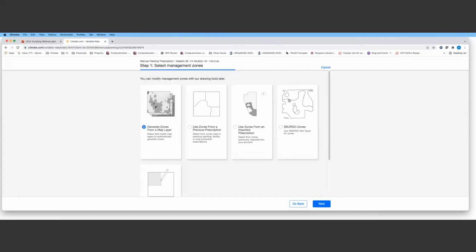Then there are the Surgo zones. These are Surgo soil zones. What this is going to do is create essentially a different zone for each individual soil group inside of the field. And we'll go through some of this here.